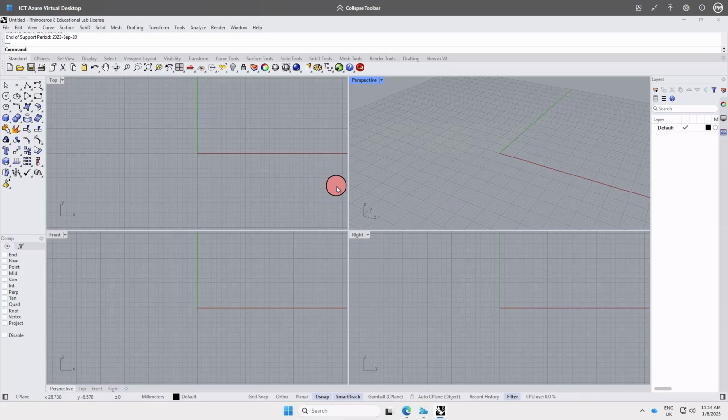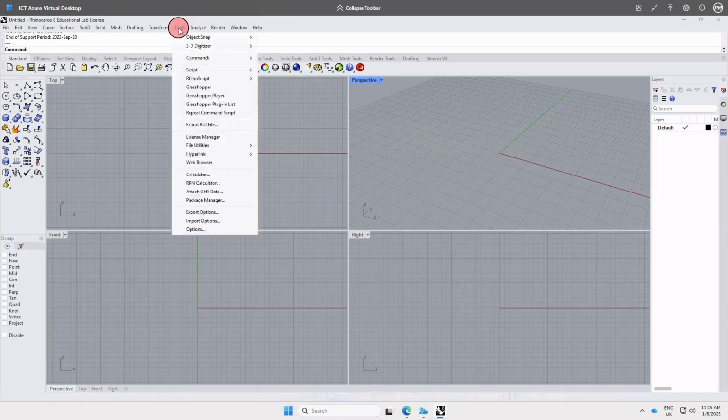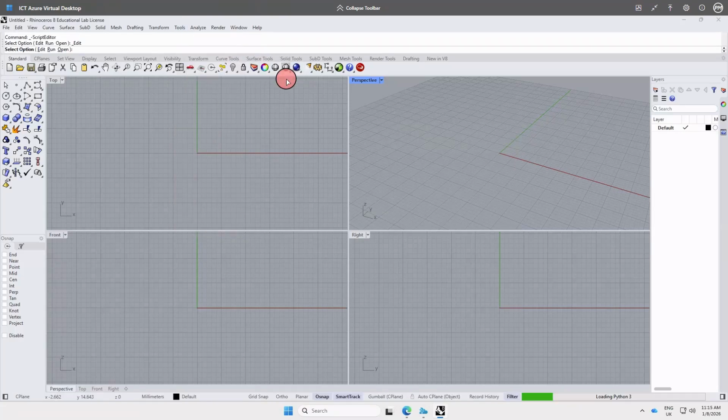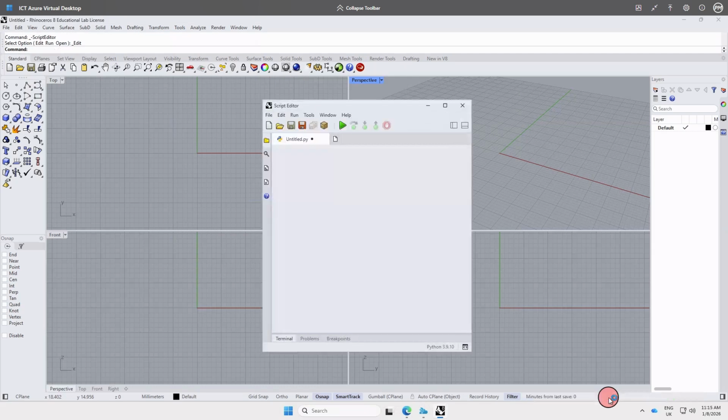Okay, so once you've got Rhino open, you just want to go to Tools, down to Script here, and then we're going to say Edit. So that should, you can see down here, it takes a little bit of time just to load in. There's actually a couple of versions of Python, but it's Python 3 that we're going to want.